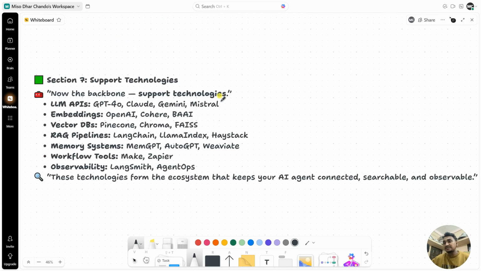Now let's see the support technologies. Now the backbone is basically called the support technologies. The LLM APIs: GPT-4, Claude, Google Gemini, and Mistral. Then embeddings, you can use from OpenAI, Cohere, or you can also use from Hugging Face. The databases: Pinecone, Chroma, or files, you can use them. The RAG pipeline, you can use LangChain, LlamaIndex, and Haystack. But basically, we're using LangChain. The memory system: MemGPT, AutoGPT, and Weaviate. You can use any of them.